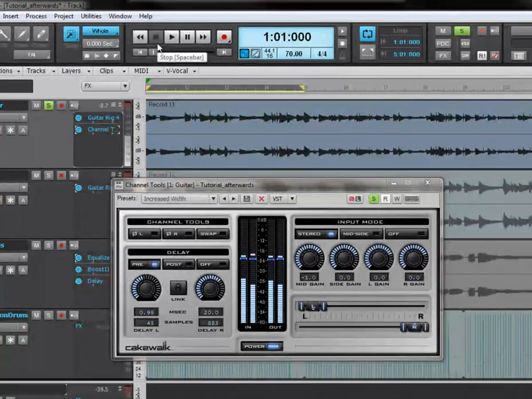Did you notice that? It's widened the mix. It's taking that signal and essentially panning it both left and right. It's like it's splitting the signal and sending it through both the left and the right. So it's widening that mix.